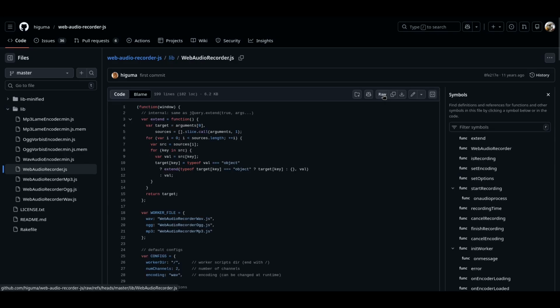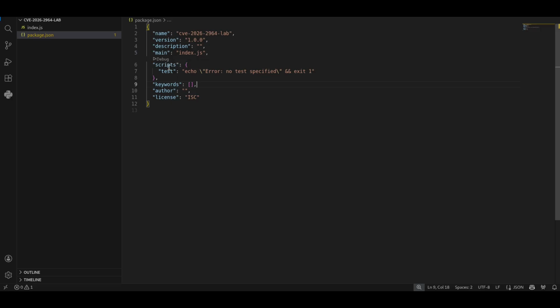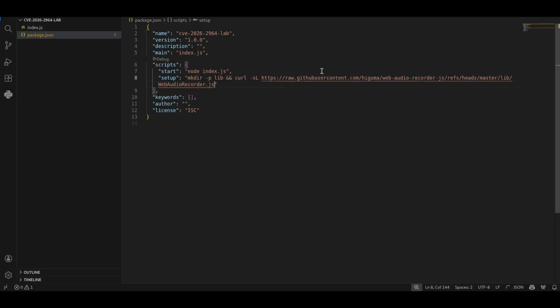Click on raw and copy this link. Then in the script section, remove this code and add this. So here, when the script gets executed, this will first create a directory called lib, and then it will download this file and output it into the lib/WebAudioRecorder.js file. And after it's done, it will echo this message.